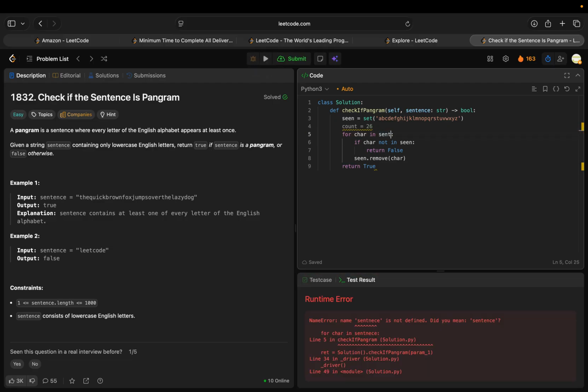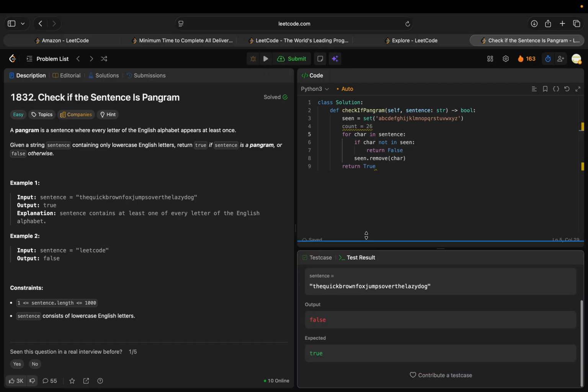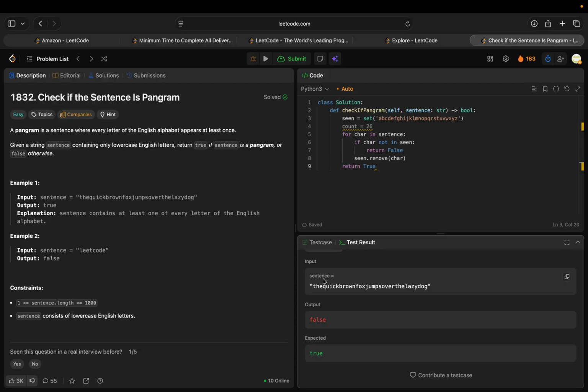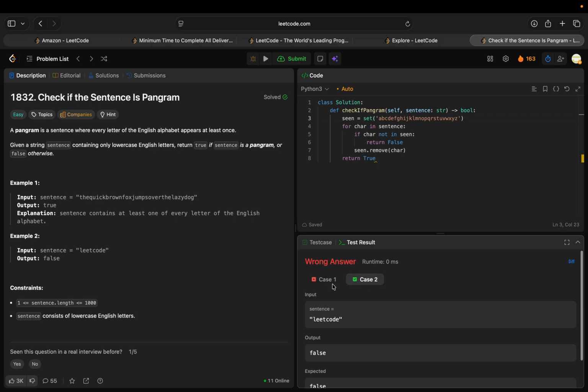Sentence. Why did it return false? We don't need this count, and if the character is not in scene, or maybe because I think you have to hold on one second. Check pentagram, and, or we can add it.